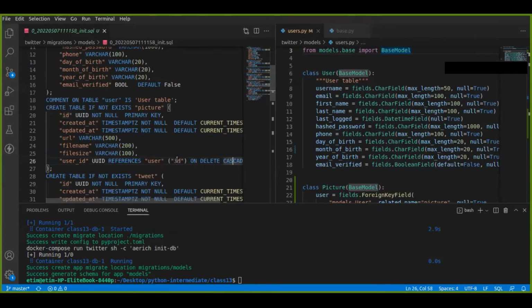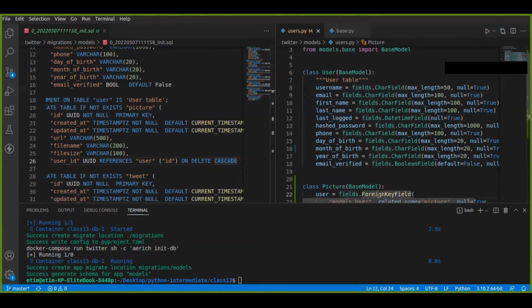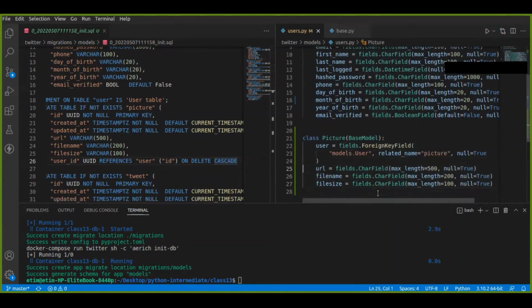And as you can see, we have this on delete cascade. What this means is that whenever a user is deleted, the table that this particular table is related to, when that particular record is deleted, this record in our pictures table should also be deleted as well. That's why we have on delete cascade.